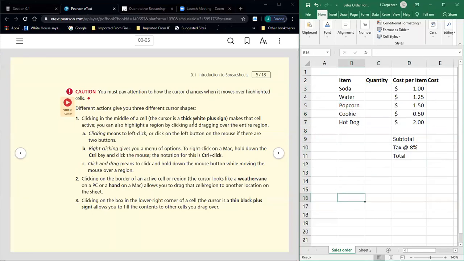Okay, so the thick white plus sign is what your mouse looks like when you can select a cell to make it active or to make several cells active. We're down here at number two now. Clicking on the border of an active cell, so where it says hot dog, it'll look like, they call it a weather vane or a thin black plus sign, as I said earlier. This is going to allow you to drag the cell to another location.